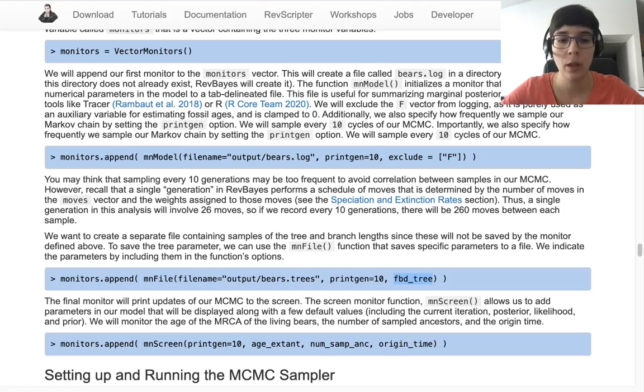And our final monitor is simply going to be for us to be able to look at the progress of the analysis. So this is going to be a monitor that will actually print output to our screen. So the monitor screen, again, we don't have a file name this time because this is printing to screen. We have the print generation, and we have a few parameters that we want to look at during the actual analysis. So we look at the age of the MRCA of extant bears, we look at the number of sampled ancestors in the tree, and we look at the origin time.